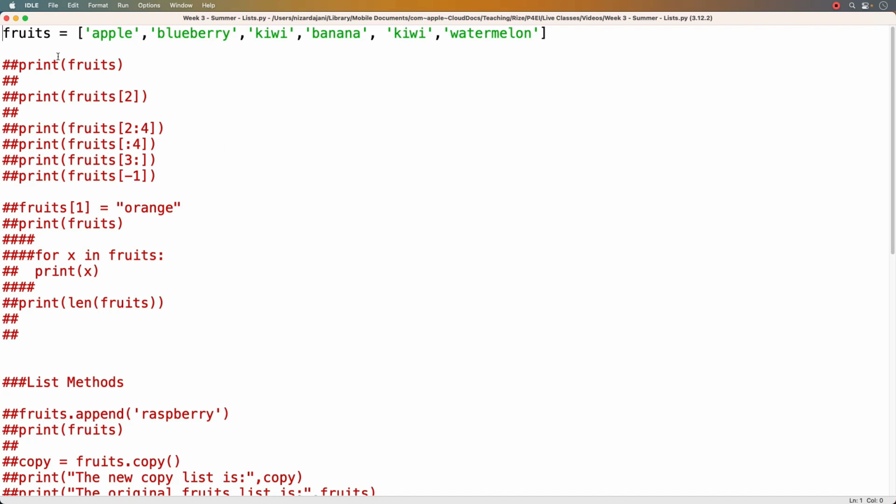All right, so here I have a list defined, and I've called it fruits, and I'm assigning it these values. Okay, now how do I know this is a list? Well, first of all, it's a collection of items, and they're surrounded by square brackets. Okay, so my list includes string values apple, blueberry, kiwi, banana, kiwi again, and watermelon. Now we are allowed to have duplicates in lists, so this is acceptable.